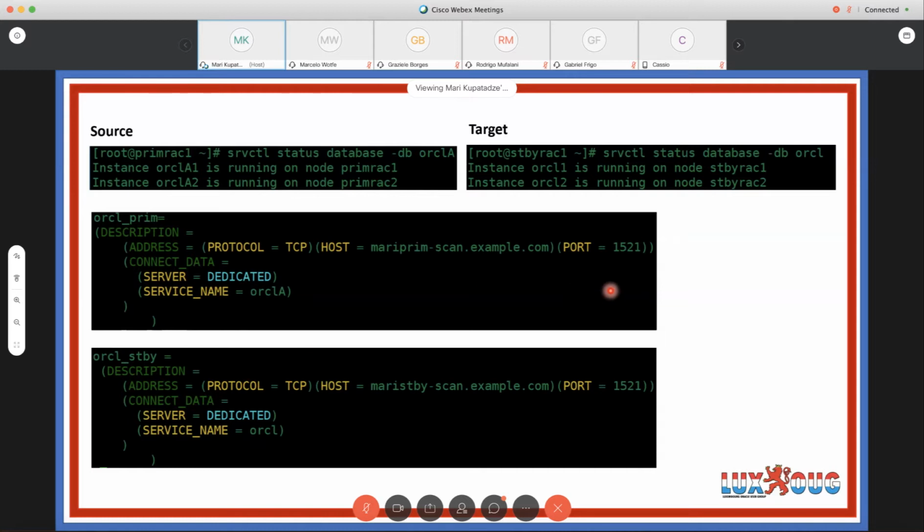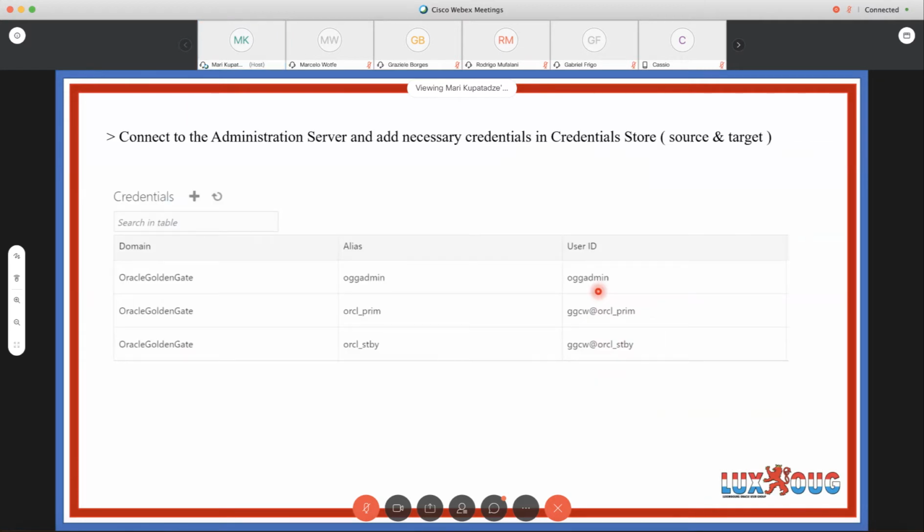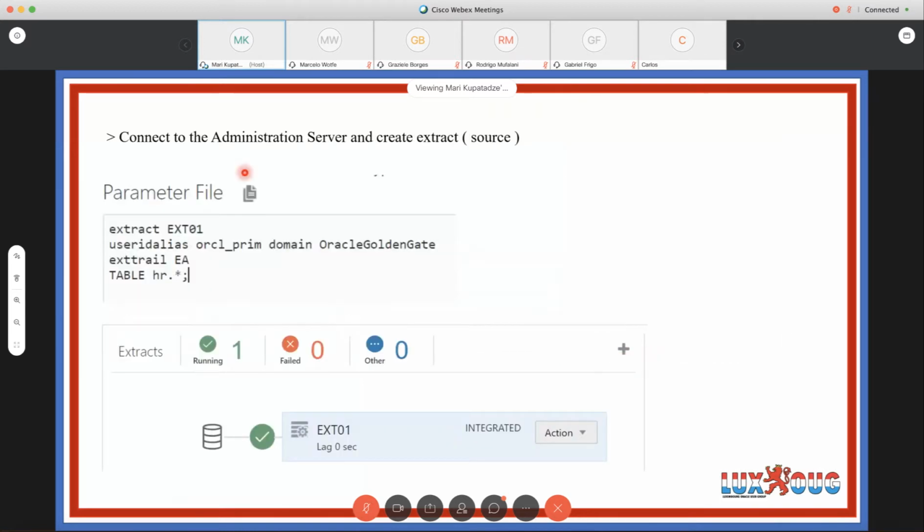So we connect to the administration server and add necessary credentials in the credential store. So necessary credentials are credentials that connect to the primary database and a connection string that connects to the standby database. Then we connect to the administration server on the source side.